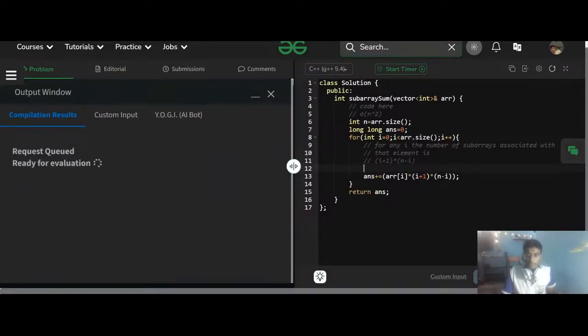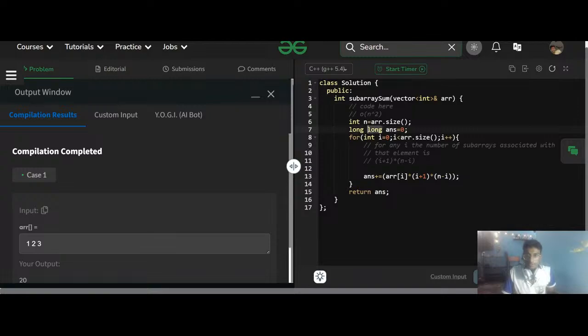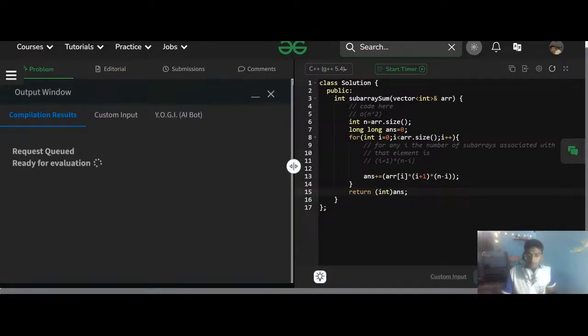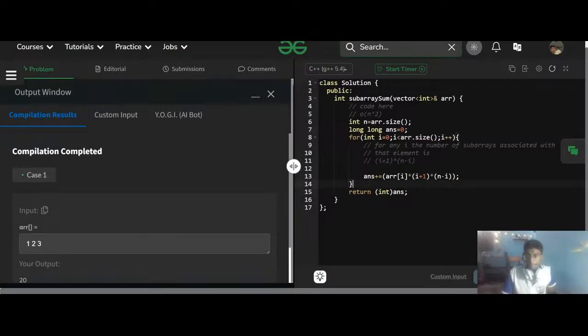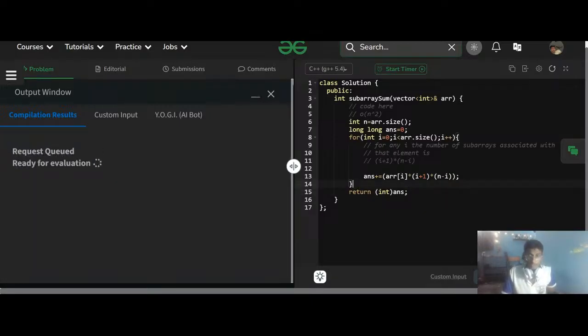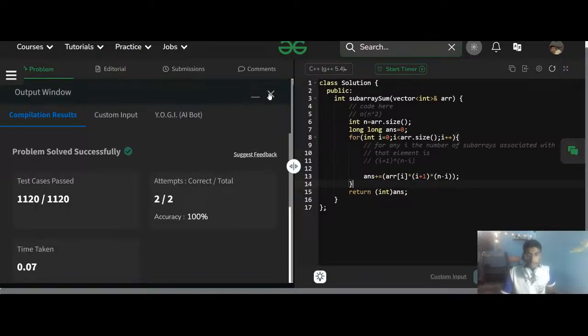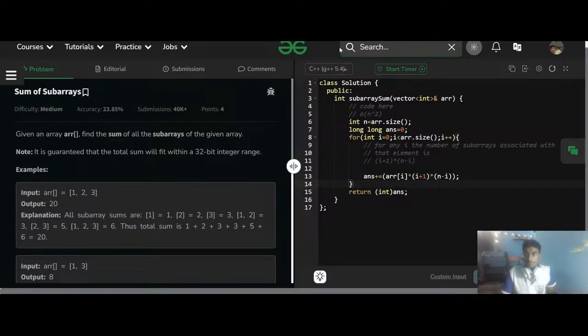No, I have to return ans now. One second. I have to return ans. So I can do something like this. But this should also work. Yeah, it is working fine. Yeah, it passed all the test cases. So this was a simple approach to solve this question.